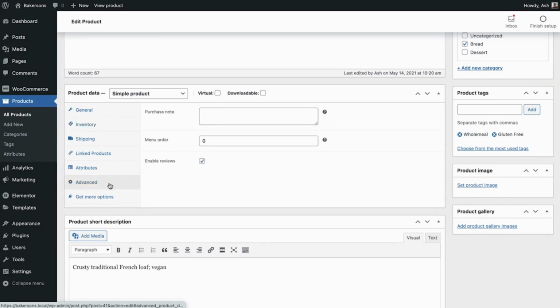Let's skip down to the Advanced tab. We'll go back to some of the other options a bit later. In the Advanced tab, we have an option to include a purchase note. This note will be sent to the customer only after this specific product is sent. You can add a value for menu order if you'd like this product to show up before the default order. Last is the option to enable reviews. I highly recommend leaving it enabled to allow your products to gain social proof.